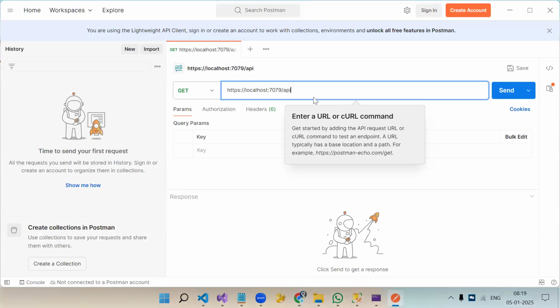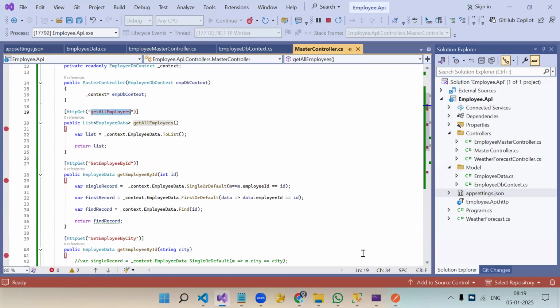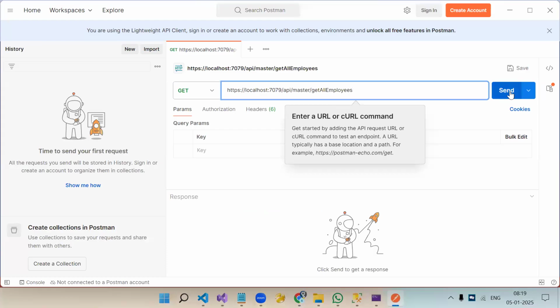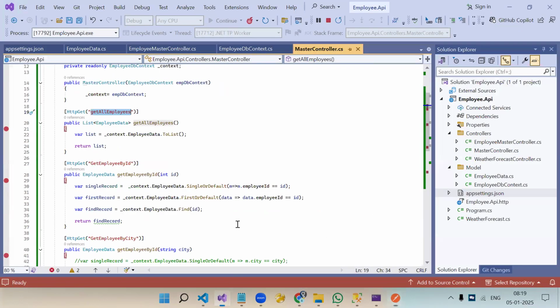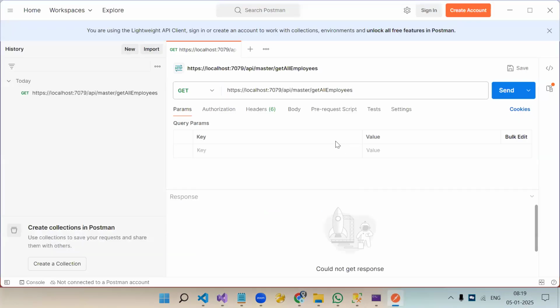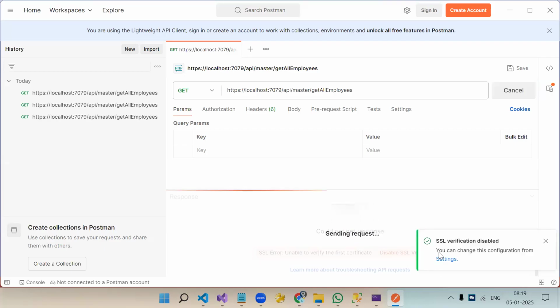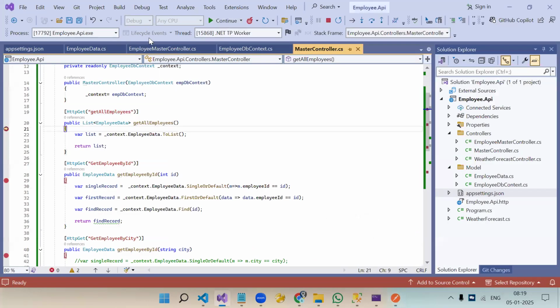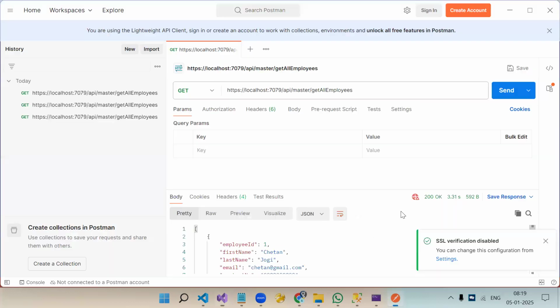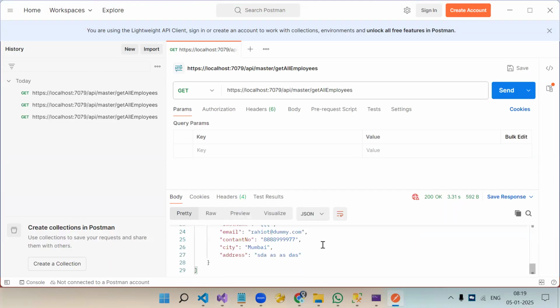Let me show you the get API also. Dot master slash. See here we have to select the method, whichever method you are trying to access. Get employees. Send. So our debugger will execute. No, it didn't execute. Why? The URL is correct, na? Send. Could not get response. Disable SSL. Okay, see, now we got it. Continue. See, we got the data.